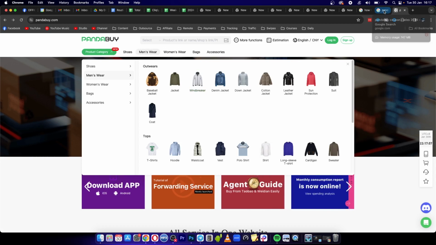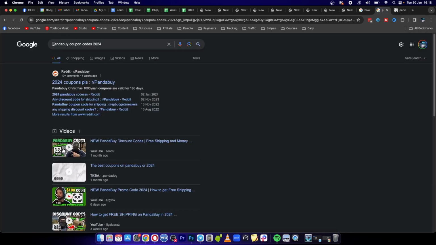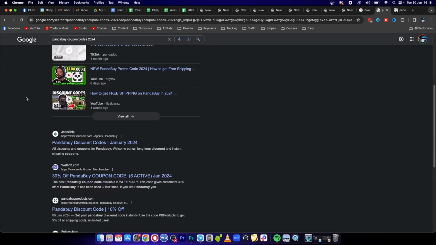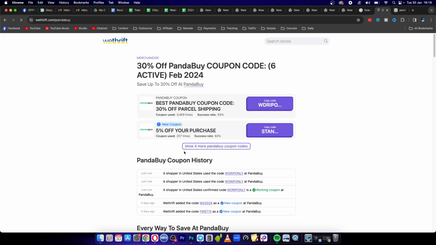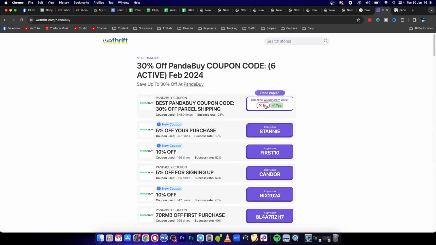And how you can get these codes is if you go to Google, you can type Pandabuy coupon codes 2024. If you scroll down a bit, you'll be able to see various coupon codes. So this one's 30% off Pandabuy coupon code, January 2024. So you can see the coupon code right here. You can copy the code.